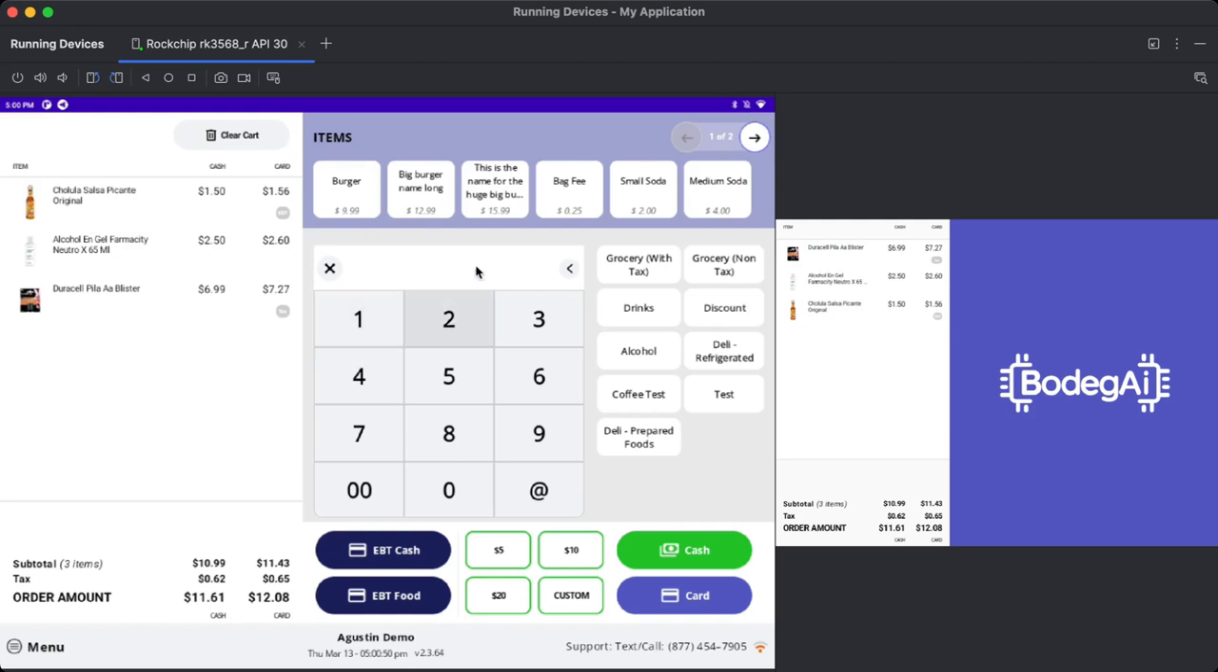Next, we're going to have one-click items on the top right. These are fully customizable. Any name or price that you want to set, you can add here. And with a click of a button, we can add it to the cart. And we can add as many as you want, having multiple pages.